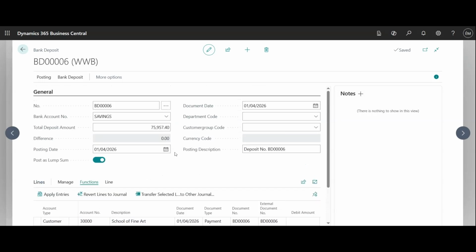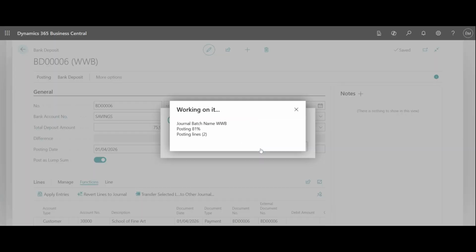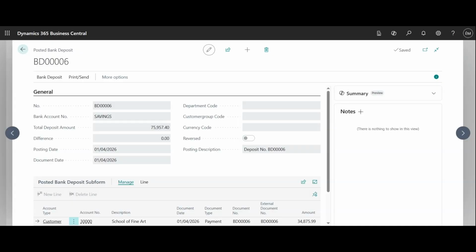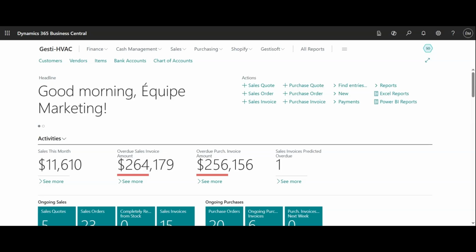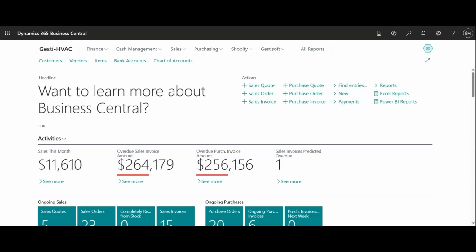So once you've already completed that, you can go ahead and click on posting, then click on post, and there you have it. Your checks have already been added into Business Central. Now, this was the first thing that I wanted to show you when it comes to checks that you receive from your customer. The second type of payment that you can receive from your customer are wire or electronic payments.